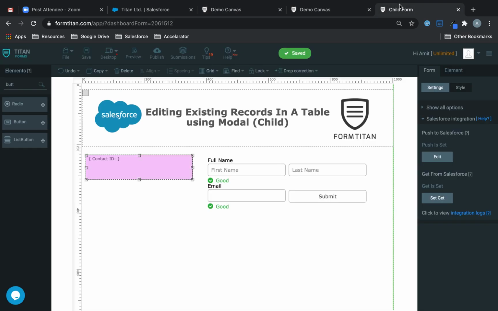So relatively simple and straightforward. Now that's all well and good, but what if I wanted to update and then also close the modal? This is how you do it. Get another hidden field.